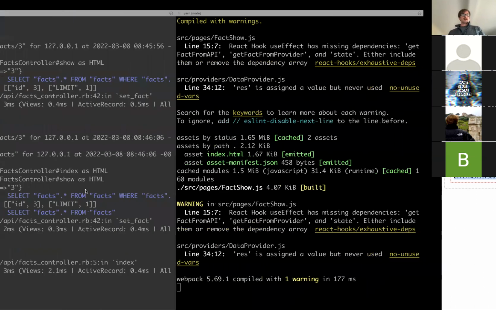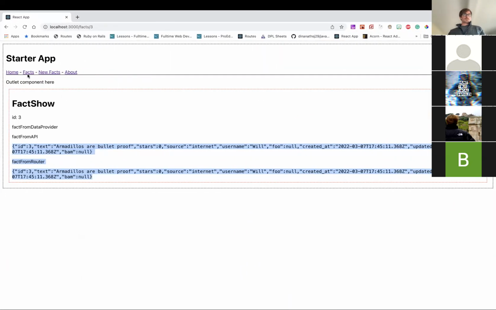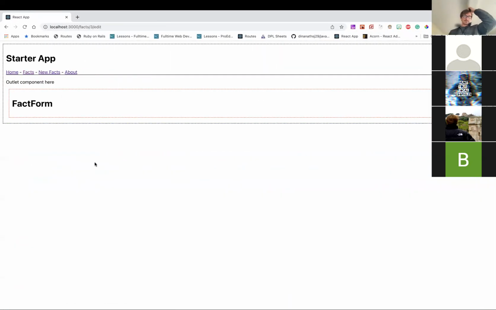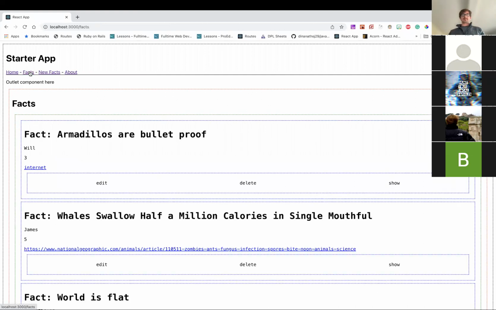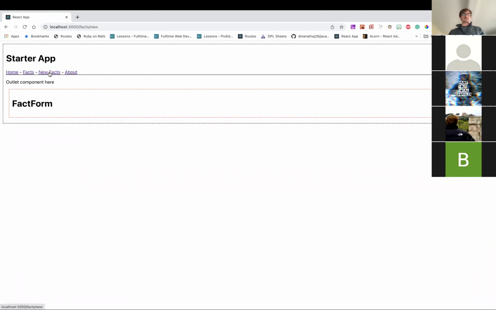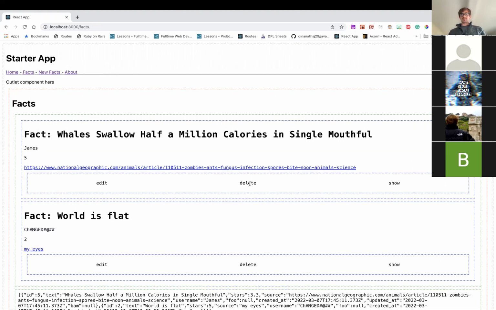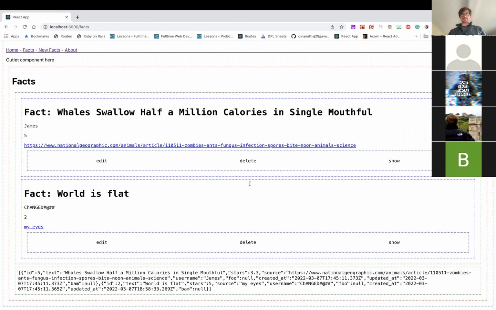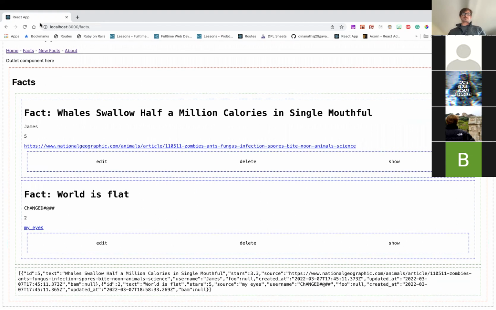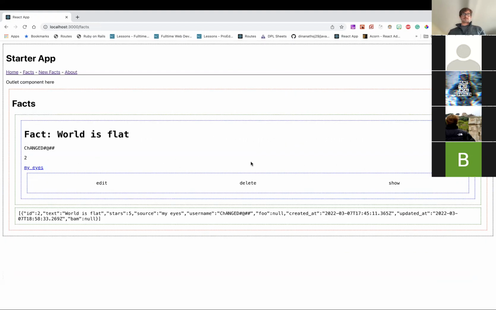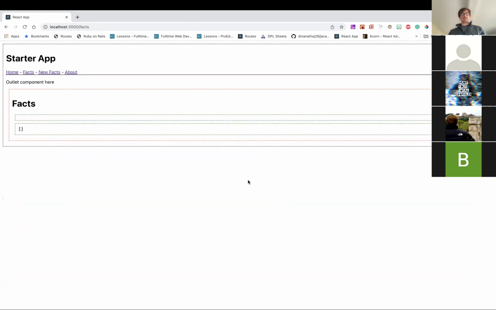Okay, so if I go back to my facts, I can go to an edit page. Really, we just have navigation set up. It's not really functional. We did go to the show page. We can also go to this new facts page, which will take me to the fact form. And then I can delete a fact. It actually deletes it from my database. So now I have no facts.